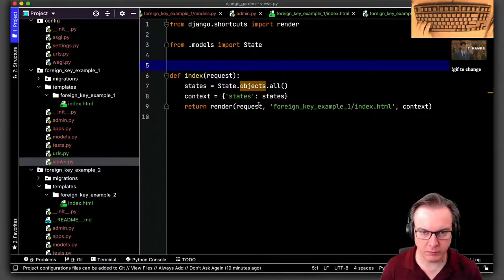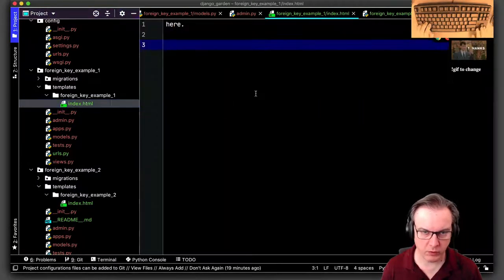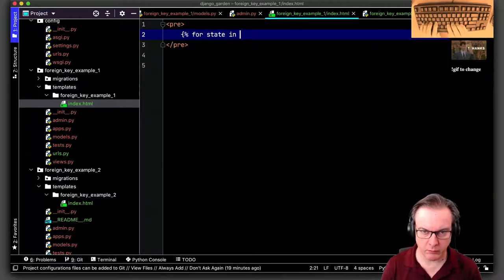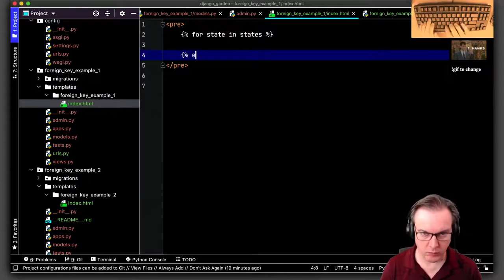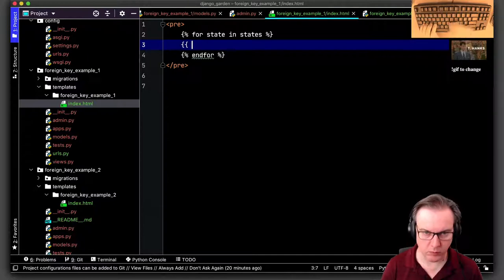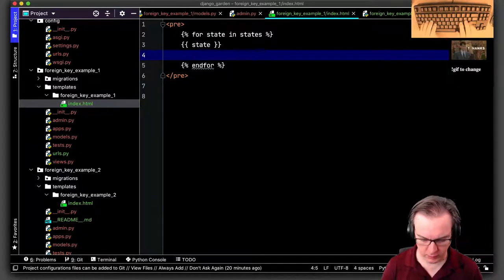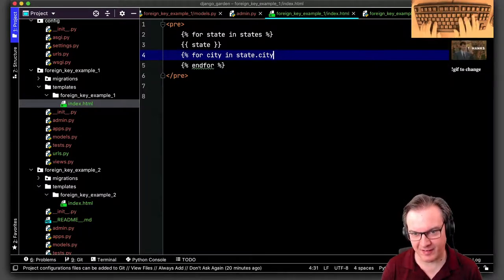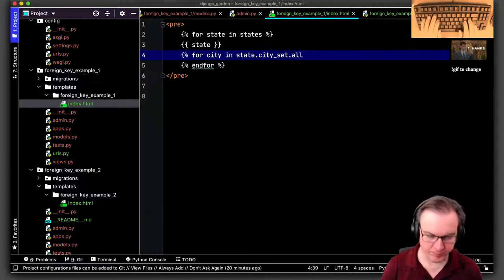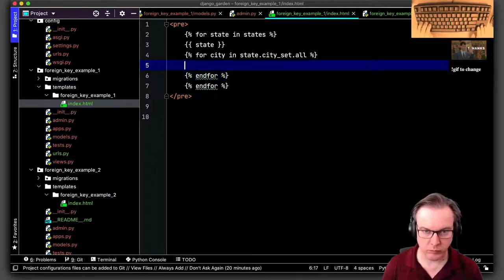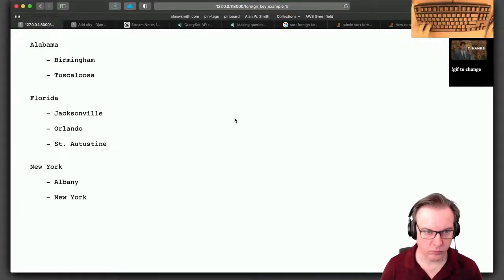So there's nothing here yet, but if we go here and we find this page and we go pre for state and states, and for... so let's just see if we got that working. There we go. And then for city and state, city set all, I think. This is a syntax thing that I was trying to work through. So these are things that I want the examples of. There we go.